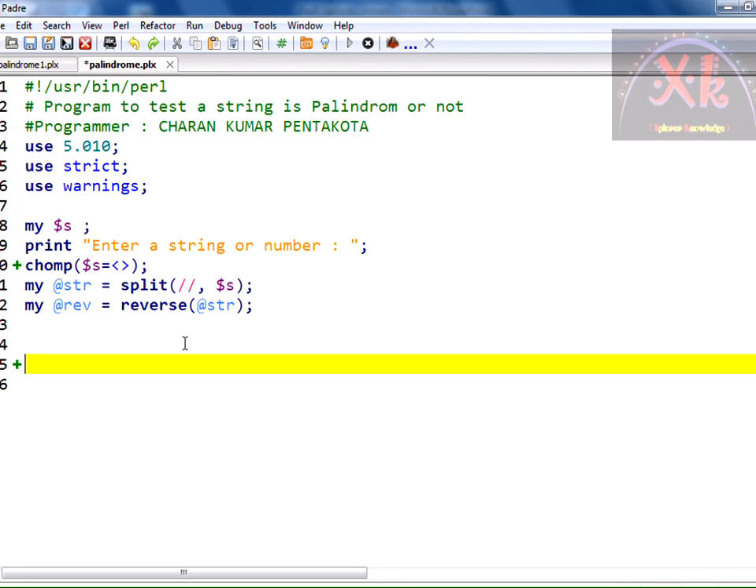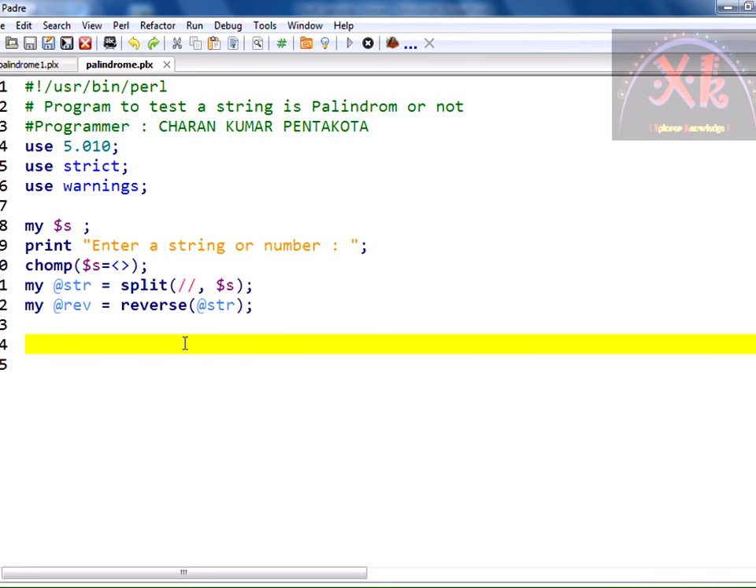Now it is our turn to test it character by character. As this is a list of characters, we have different types of iterative or looping statements available with Perl, like for, while, do while, foreach, until. I'm going to use foreach. Foreach is exclusively useful for a list of values.